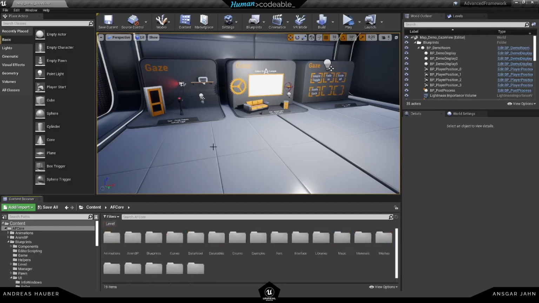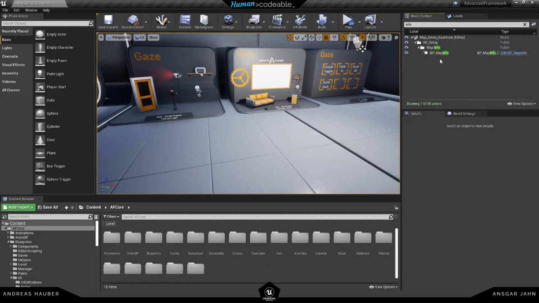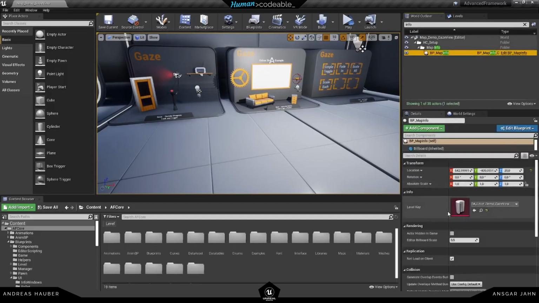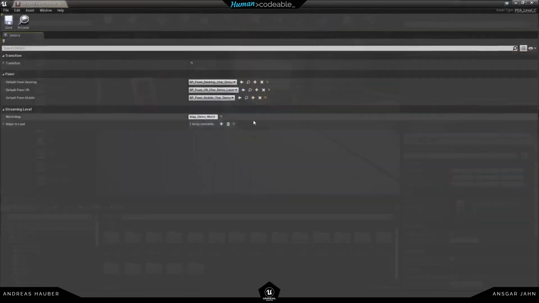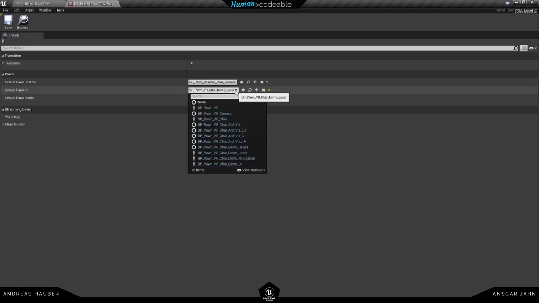Of course, we already have prepared some examples for you. You can find them in our levels. So I'm going to search for my BP map info. In there I have the level key. And here is our default pawn VR. In this level we have the pawn VR char laser. And it's a child of the BP pawn VR char.